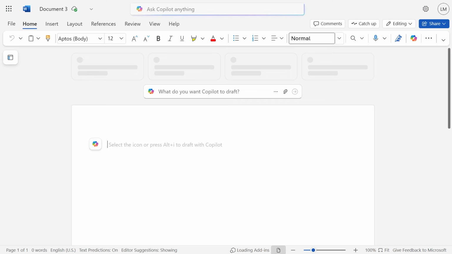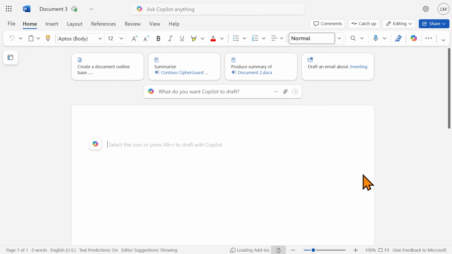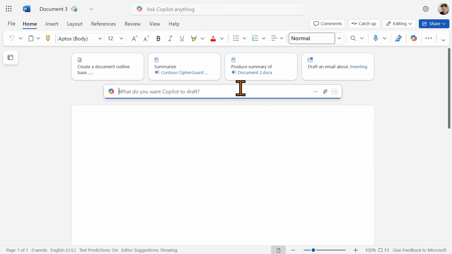Here is a blank Word document, bog standard. We've got some initial suggestions along the top, but I actually have a prompt of my own that I want to bring in. So let's grab that now. Now, I am going to pretend to be a director of finance here. I'm going to get Copilot to essentially act as me in this context.